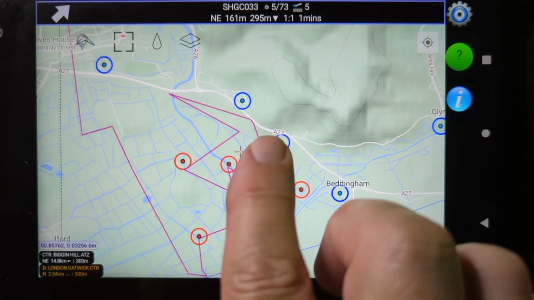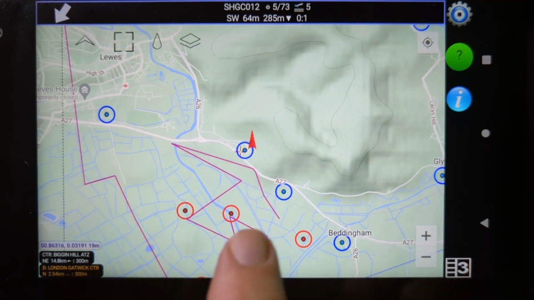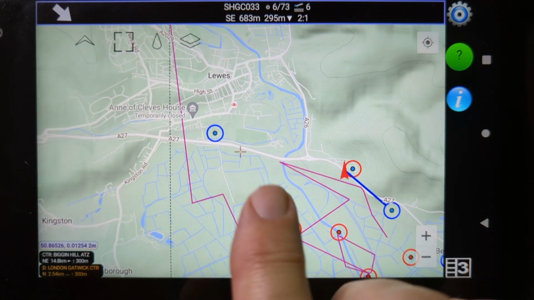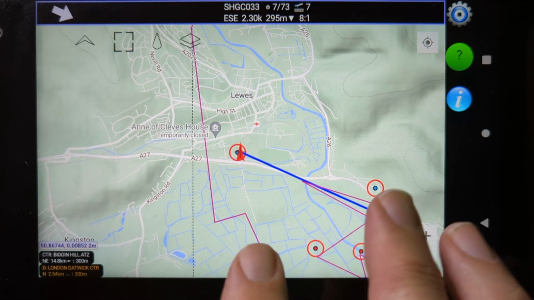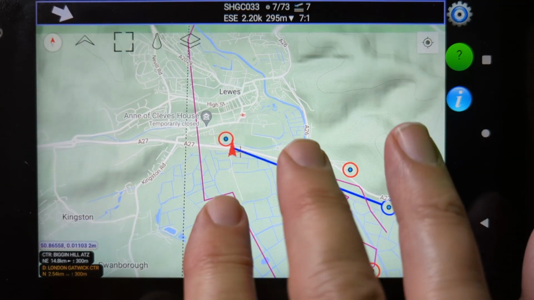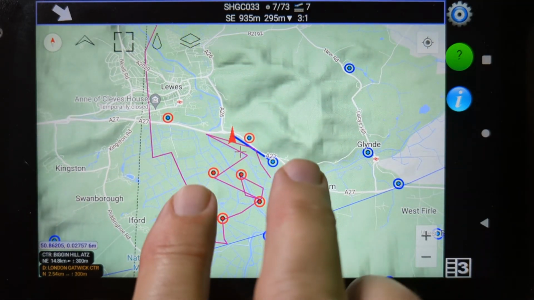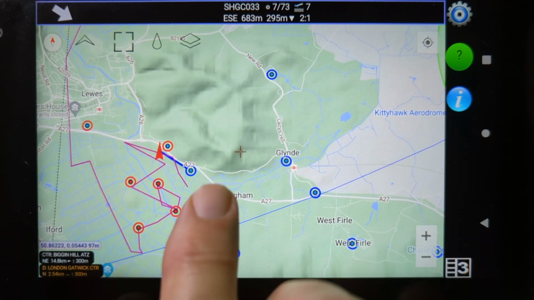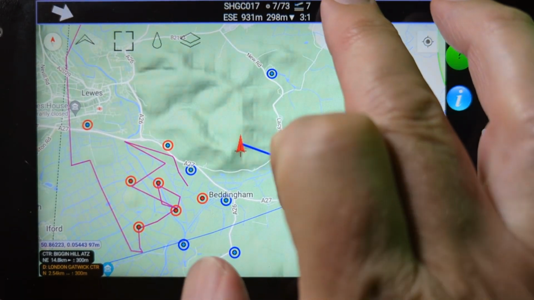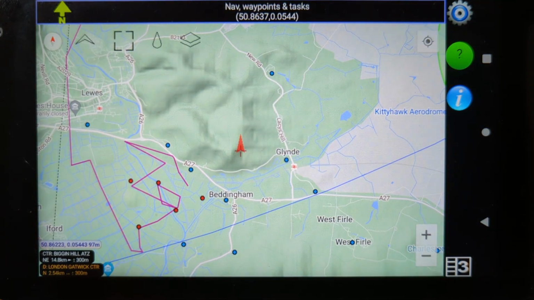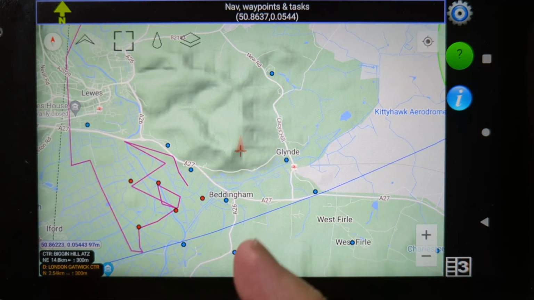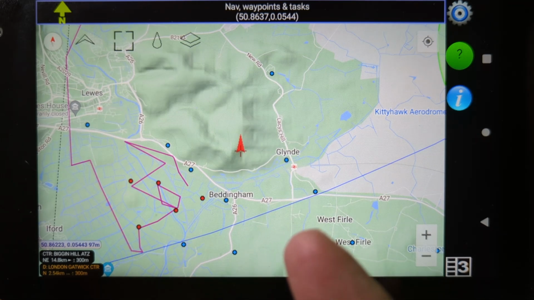So this would help you fly the Southern Club Waypoint Challenge. But you might want to do several waypoint challenges. And the way you could do that is if you stop this challenge, so we'll go navbar, stop waypoint challenge. Now they're just shown as turn points there. Say we want to do the Wessex one as well on another weekend.